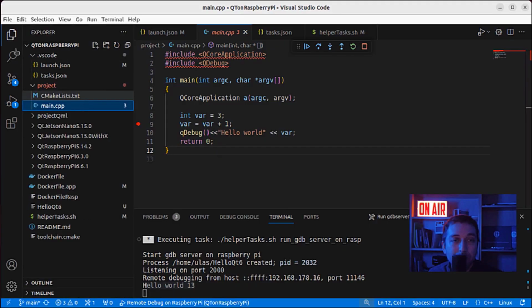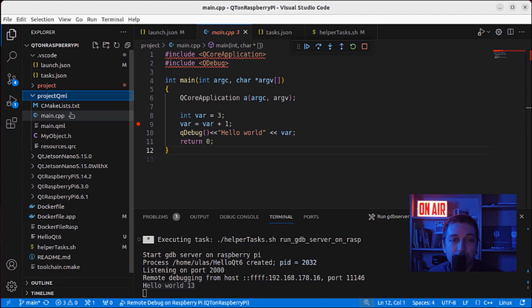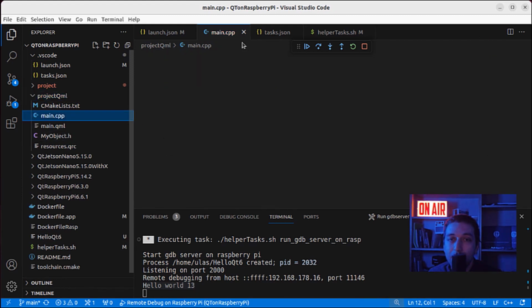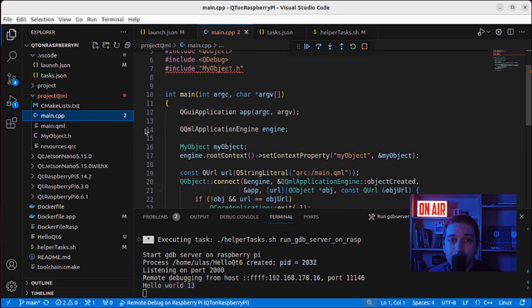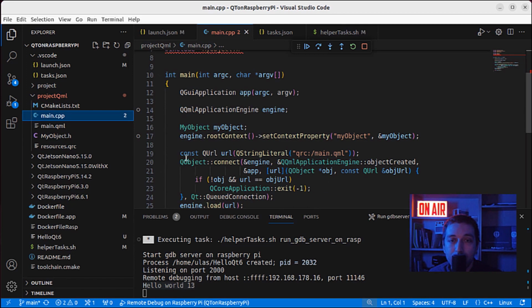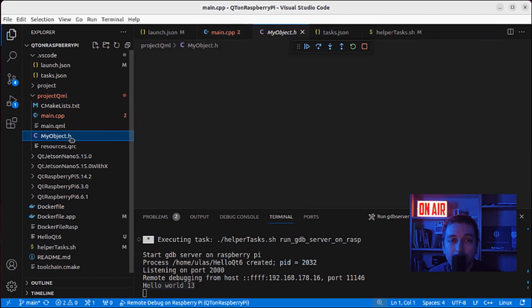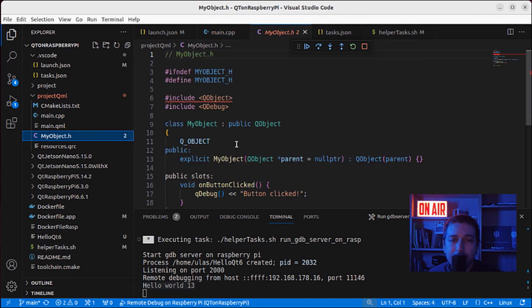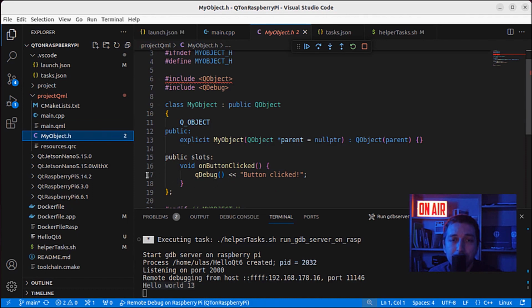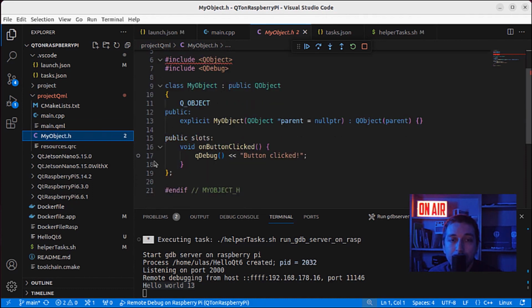So let's go again to here. There is a project and the project QML. You don't need to change anything. This is already ready to use. They are just simple examples. Open the main CPP here. Let's put some breakpoints here, just two. And there is my object header file here. There is also the implementation with a function. Put one breakpoint here. We will click the button from the QML, this function will be called, and we will see the breakpoint here.